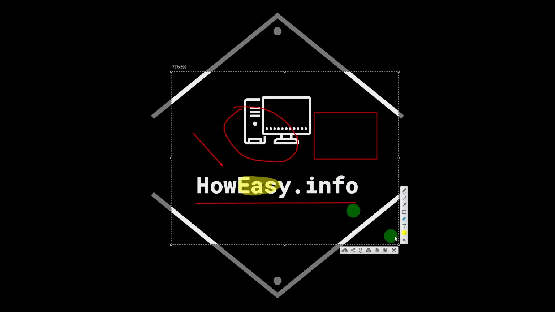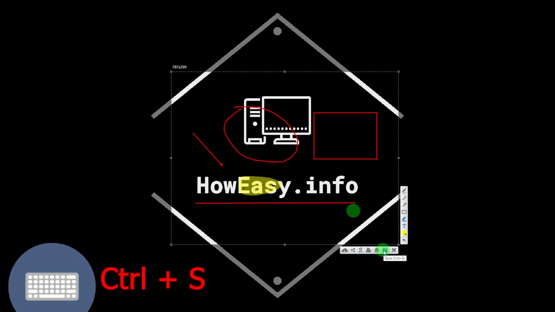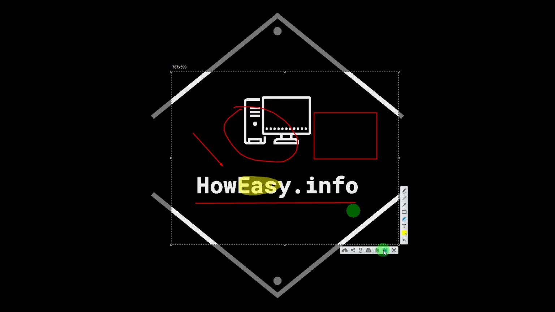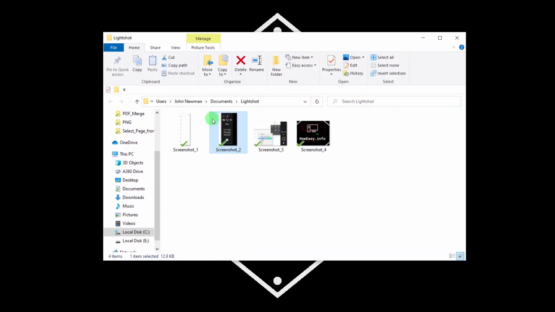Another really important thing is that you can instantly share it on social media, Google account, Print Screen, or you can print it, or you can copy the PNG file, or you can save it, or you can do it by the shortcut Ctrl+S. I can do it now. Normally the primary folder is in Users, your name or the name of your PC, Documents, and Lightshot.